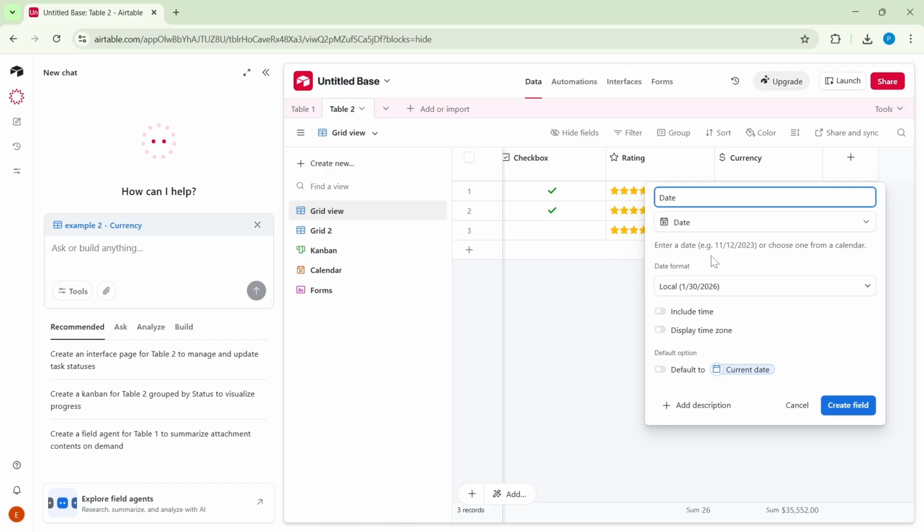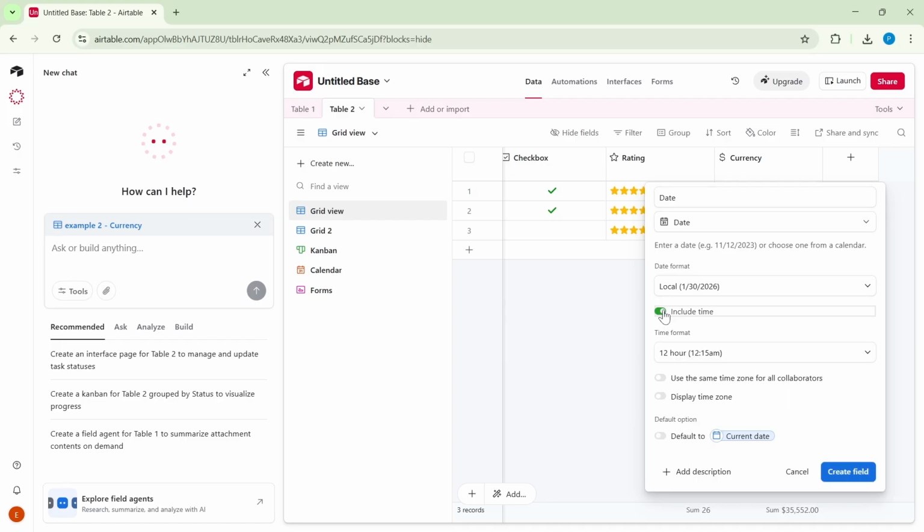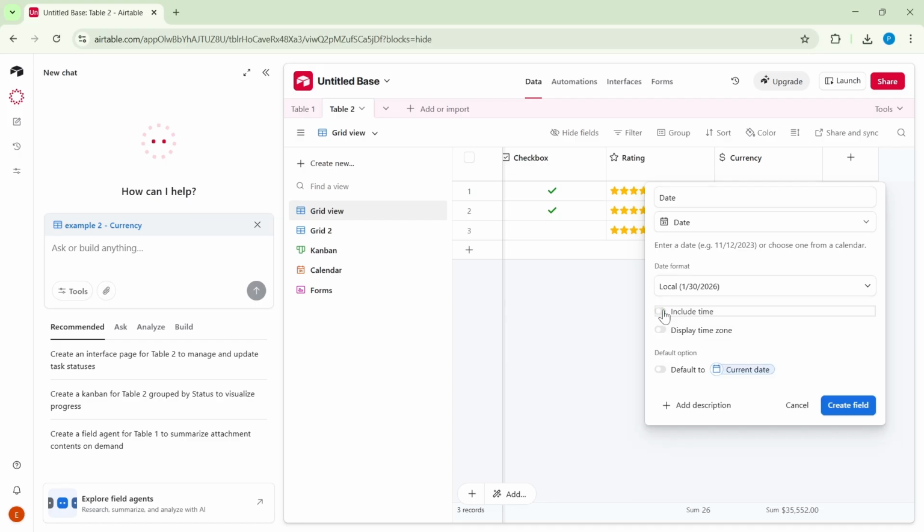Decide whether you need to include time along with the date. If timing matters for scheduling, turn that on. If not, keep it off to stay clean and simple. Pick your preferred date format so entries appear consistently. And set a time zone if your team spans regions, ensuring everyone sees the same moment in time.